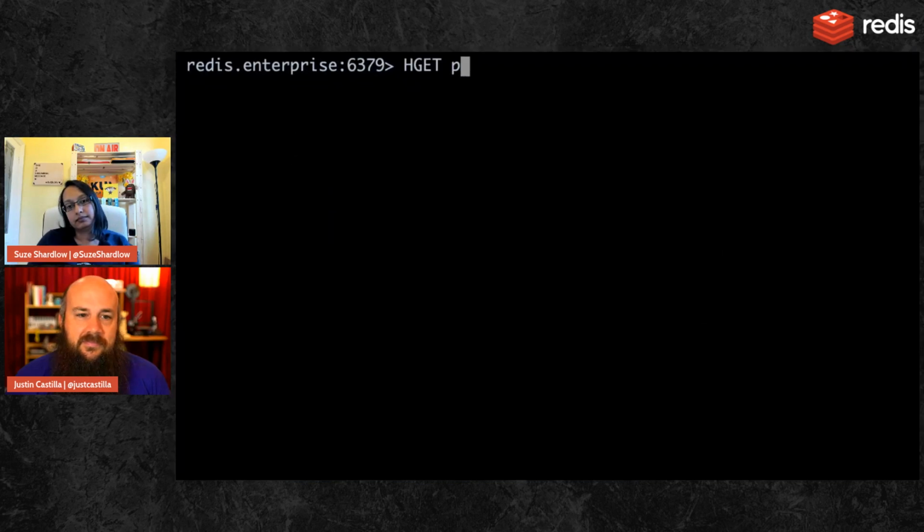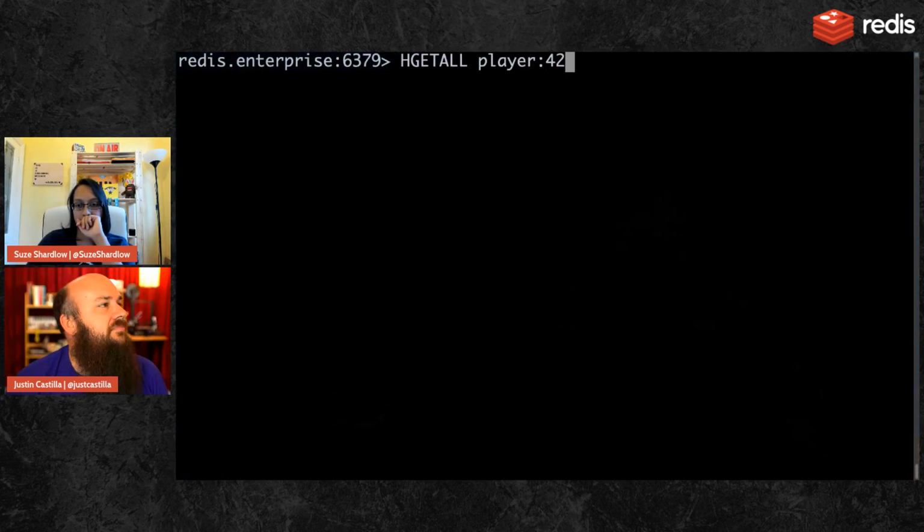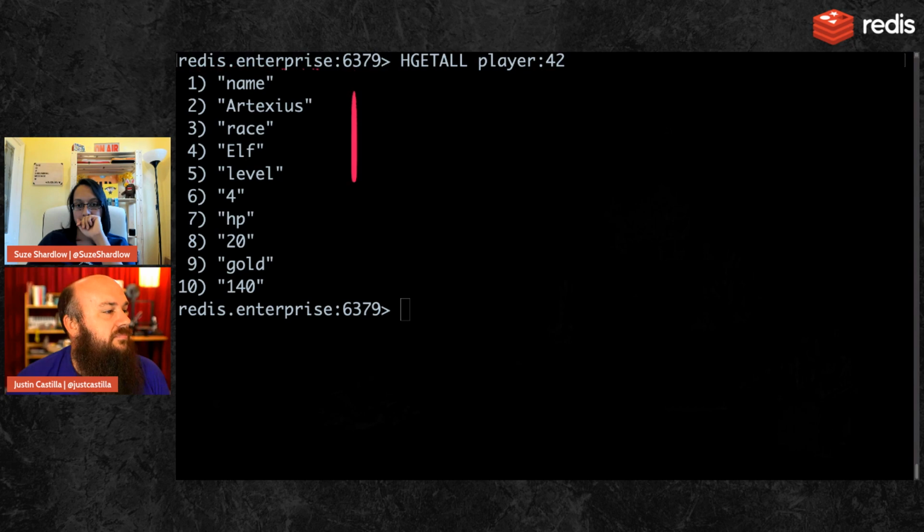Getting data from a hash is just as easy as setting it. Suppose we need to retrieve Artexius' level. For that, we'll need to use the hget command. The command is hget player:42 and then the field we want, level. To get all of the fields and values from a Redis hash, use the hgetall command. We'll run hgetall player:42. This will return all fields and values contained in the hash.